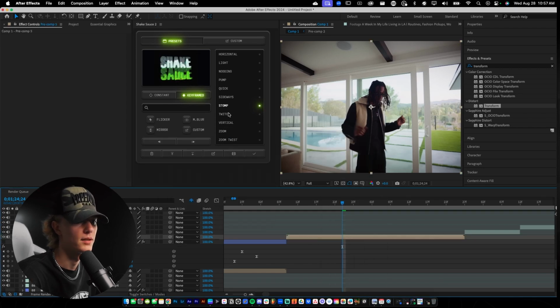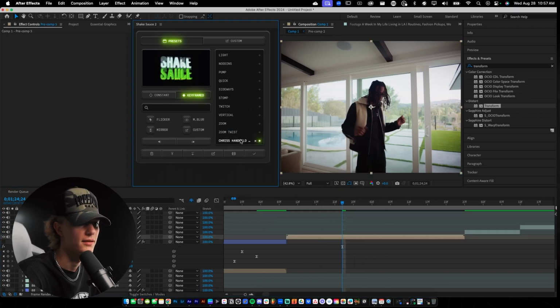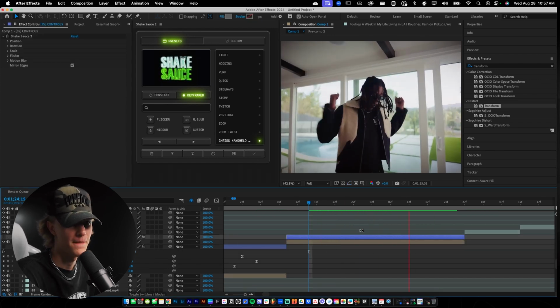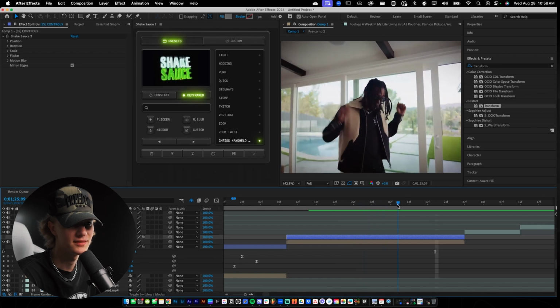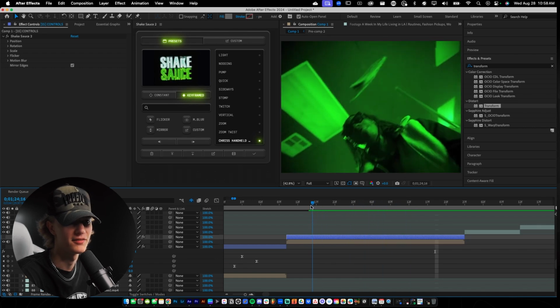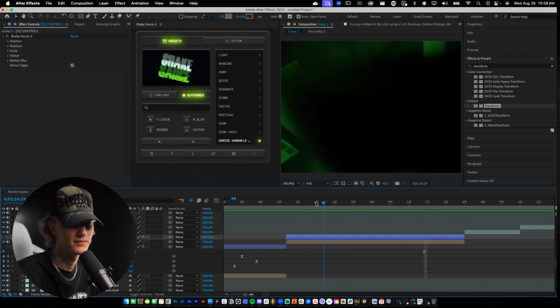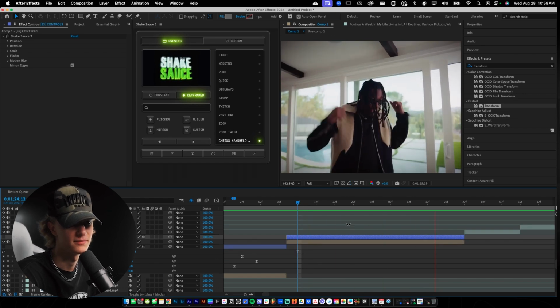So pre-comp, we're going to go over here to, let's try my own personal preset. I forgot what this preset is. Oh, it's just like a little glow and then just kind of fades away. I actually like that a lot. It's clean. Yo.